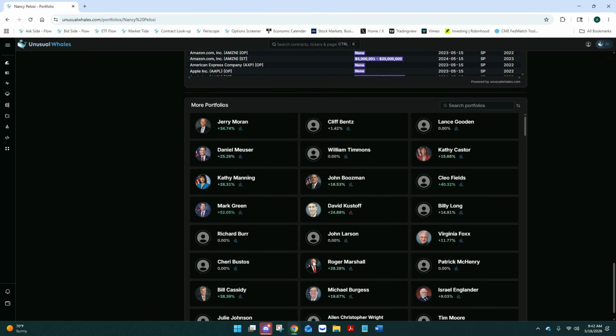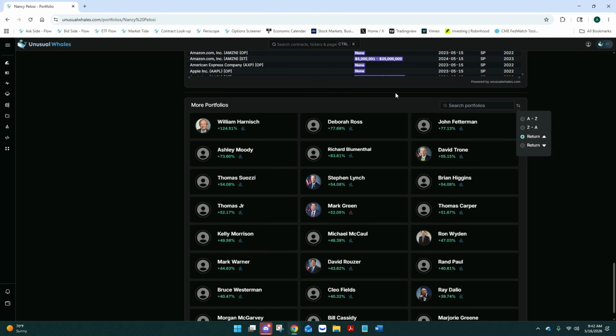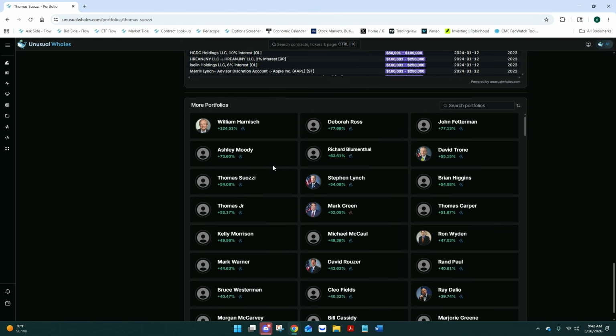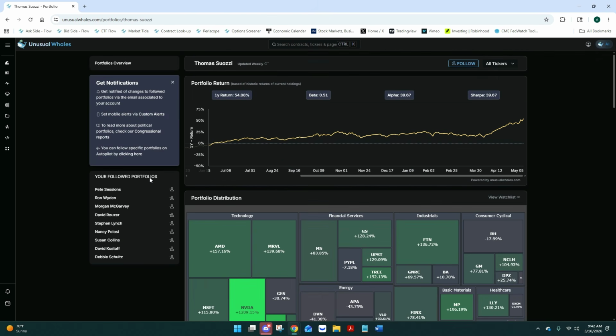You can also see other portfolios in here as well. One thing I like to do every once in a while is come in here and filter, and look at the highest return. So let's pick Thomas here. So you want to look at his portfolio. And if you want to follow the portfolio as well, all you have to do is click that little person icon there, and it'll save up there on the side. So like you want to look at Thomas's portfolio, you can see it's up here.